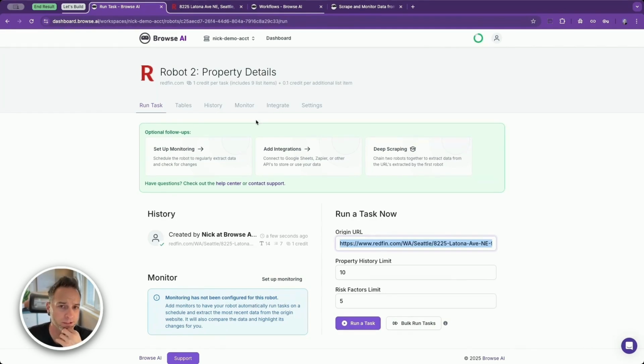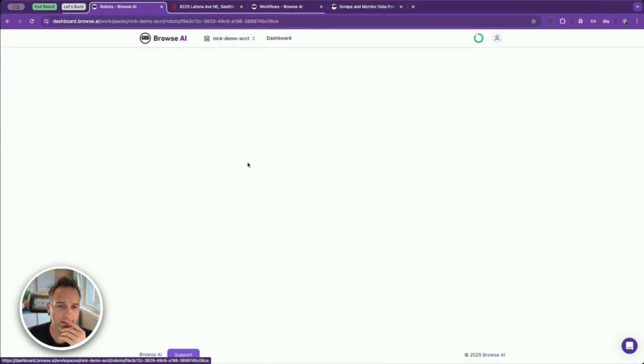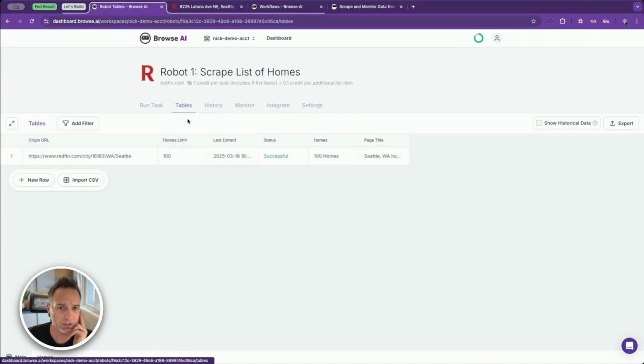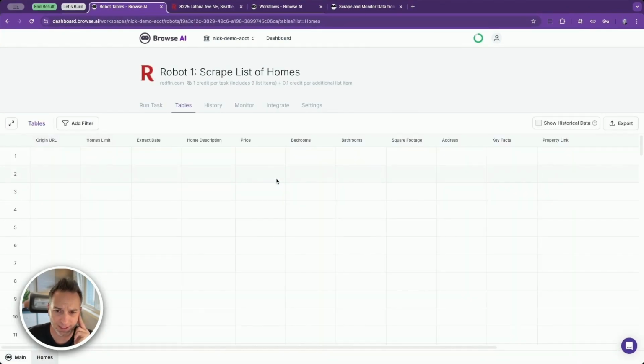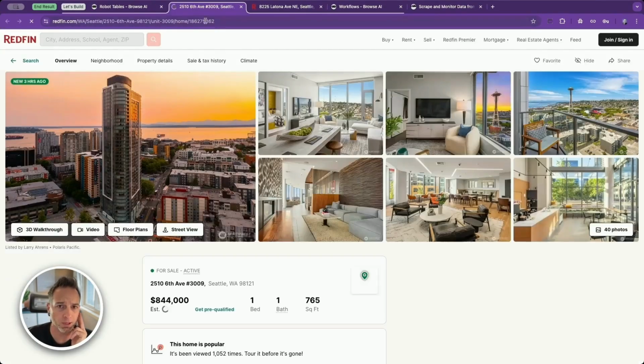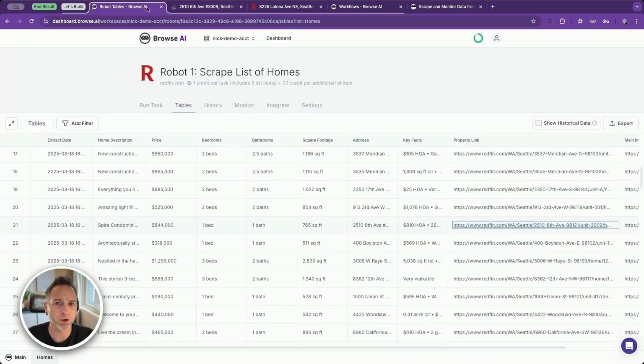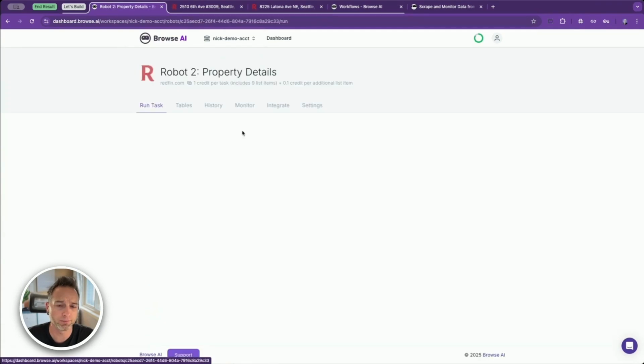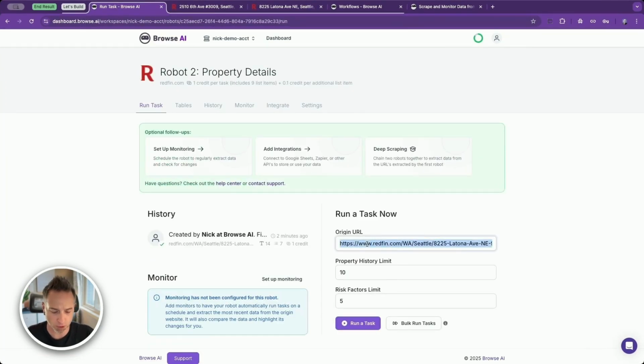So this is the property details robot. I will just grab some other URL of a different property. Let's go to robot 1, list of homes. Let's go to tables, homes, and let's just find some other address. Let's go to this one here. So I'll copy this. I'll go back to robot 2 here, and I'll just run it. So this is one way to do it. If you want to be very manual about it, you can save it as default if you know you're always going to run that, but otherwise you can just run that single task.